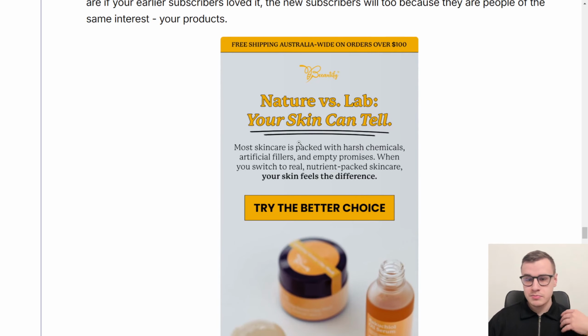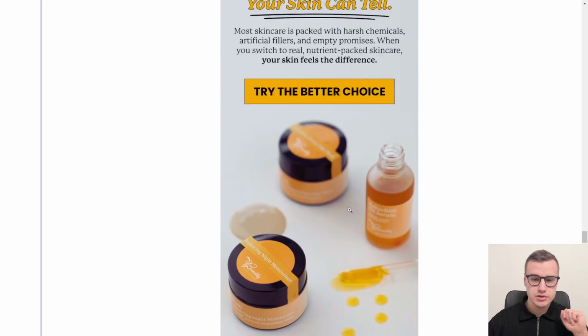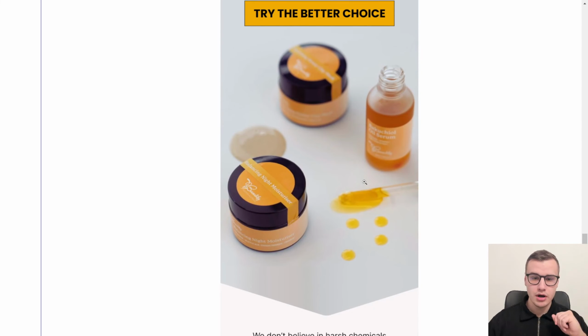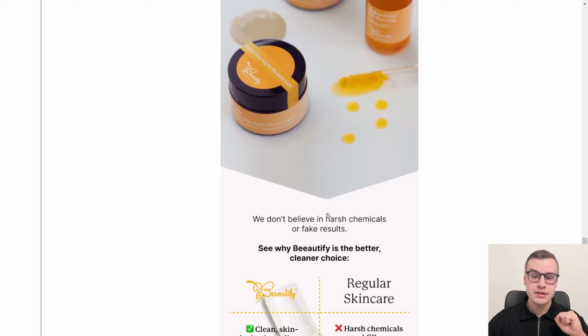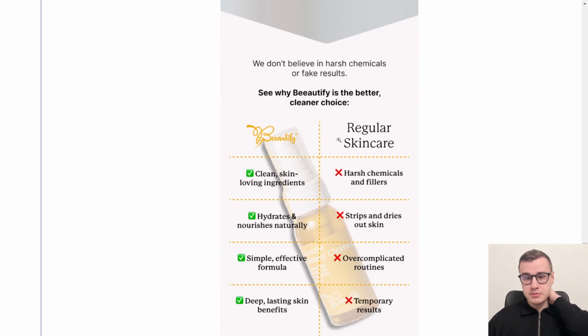Most skincare is packed with harsh chemicals, but when you switch to real nutrient-packed skincare, your skin feels the difference. So this is us against them, but we are talking us against other skincare that messes up your skin instead of making it better. So try the better choice. And then we have the nice honey skincare that the brand sells. So we don't believe in harsh chemicals or fake results. See why Beautify is the better, cleaner choice.